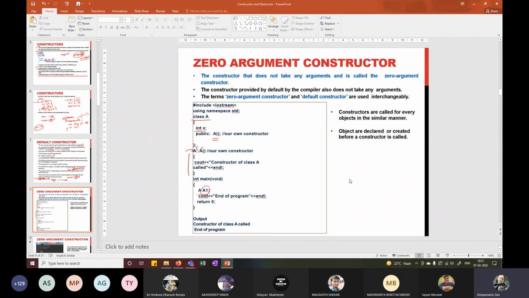Next, coming to this point, constructors are called for every object in a similar manner. Objects are declared or created before the constructor is called. This point is very important. Here we are not finding the difference between when it is called and when it is declared. But what happens inside is that whenever we declare any object, it is created first, then the constructor is called. That is the order in which they are called.